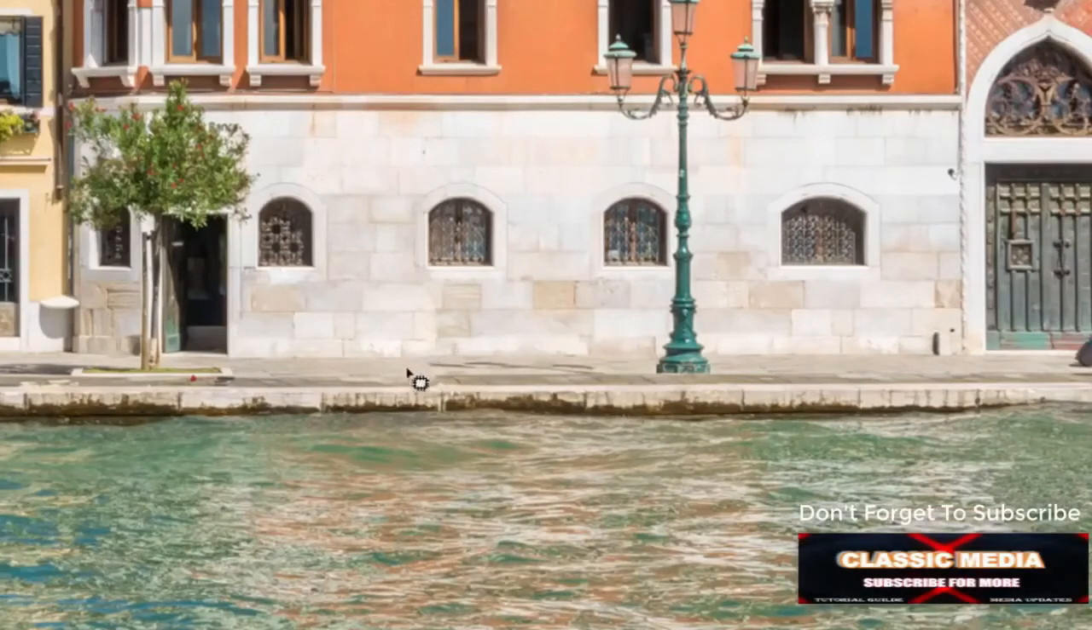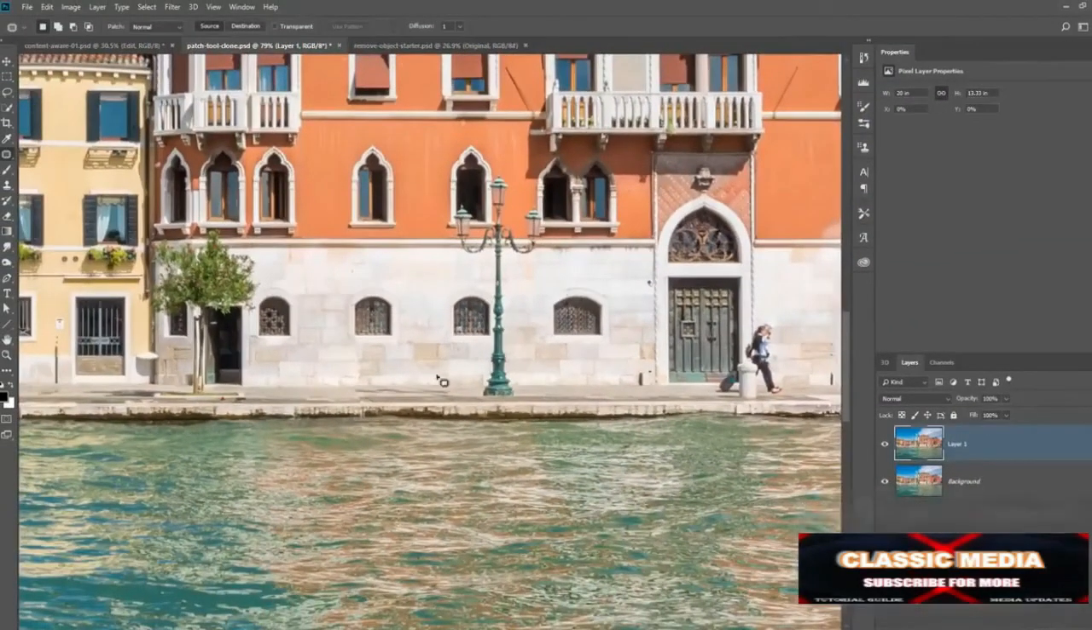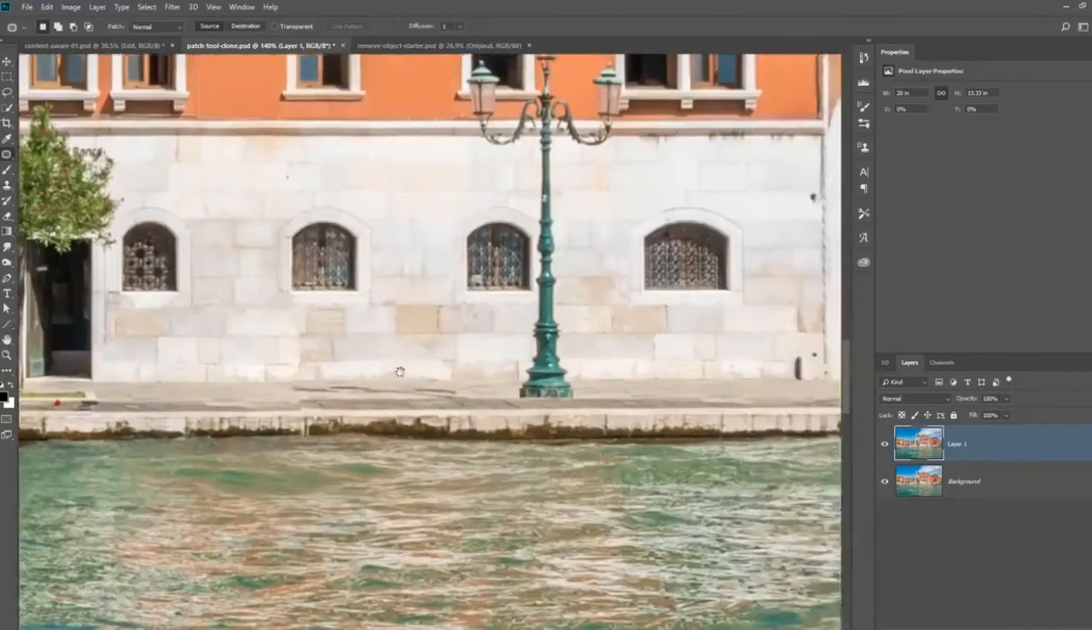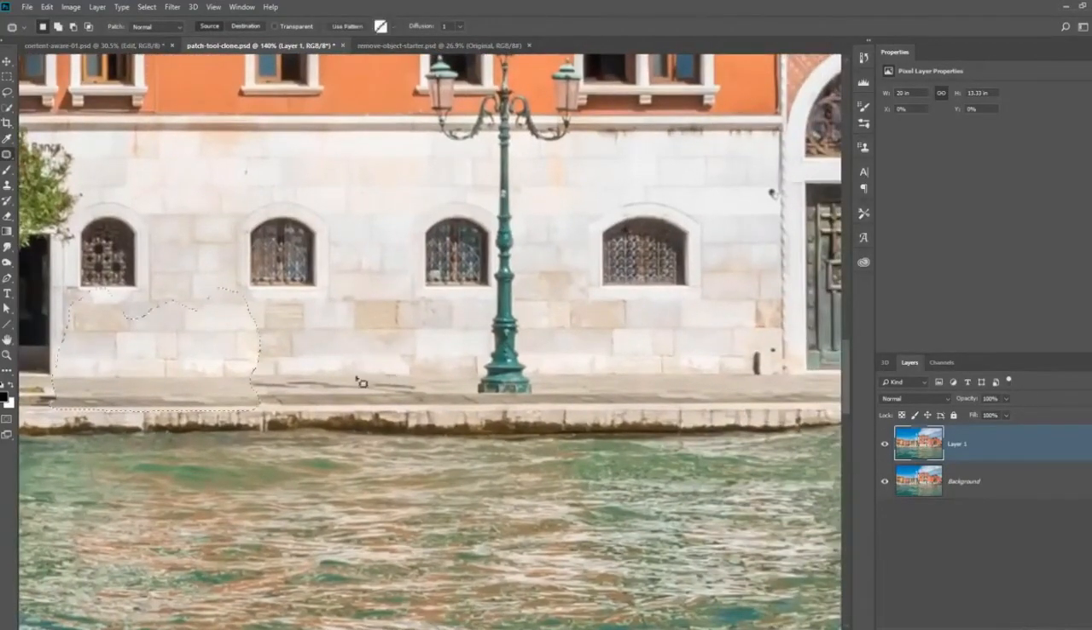The reason that I didn't select this side here is that there's a shadow from this lamppost, so I didn't want to duplicate that. The edit wasn't perfect, and it was mainly because I didn't drop the selection in the right area. So I can try that again.